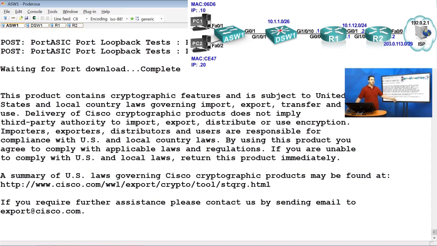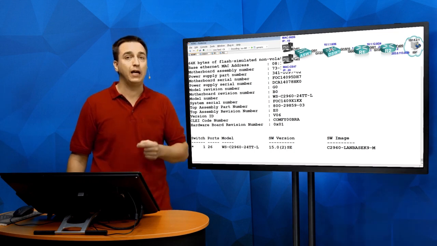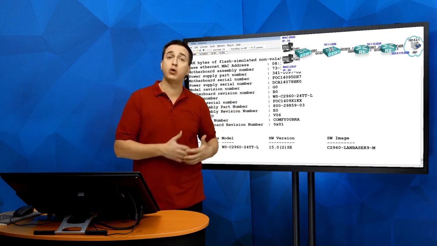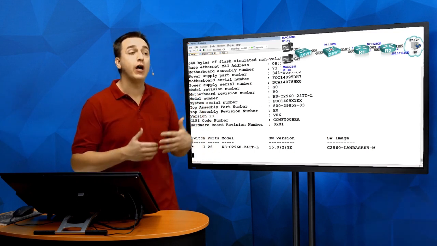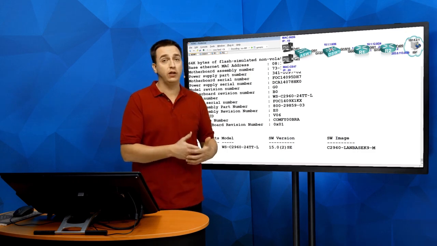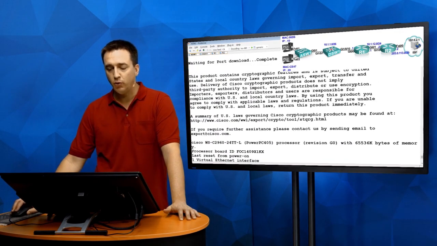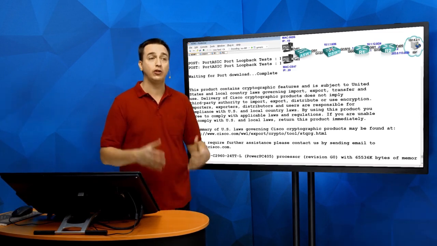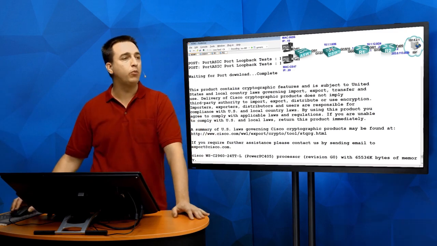We'll see that it's telling us there are cryptographic features on this particular device. As a result, we must be careful if we choose to export this product, because exporting it to countries that are not allowed to use those cryptographic features could result in some serious penalties. So we always want to keep that in mind. Do not export Cisco products without verifying that they're allowed into the specific country you're importing them into.